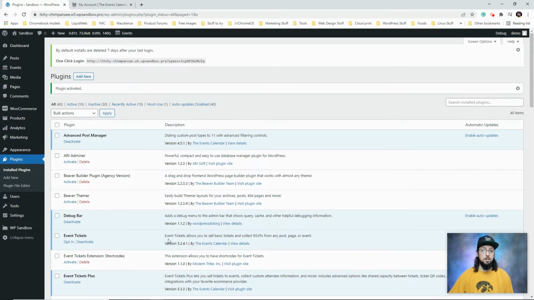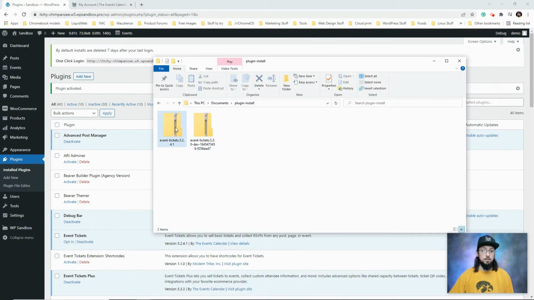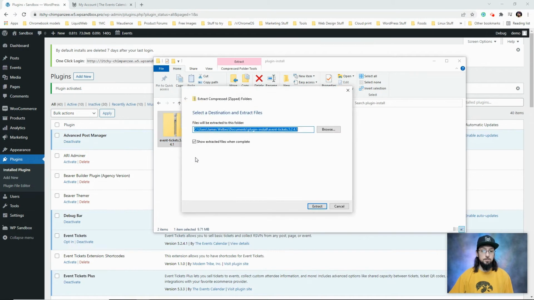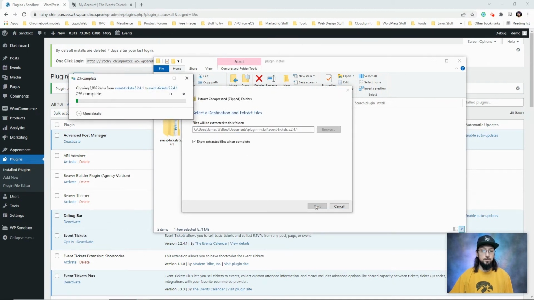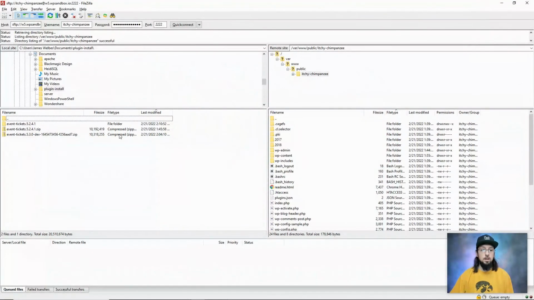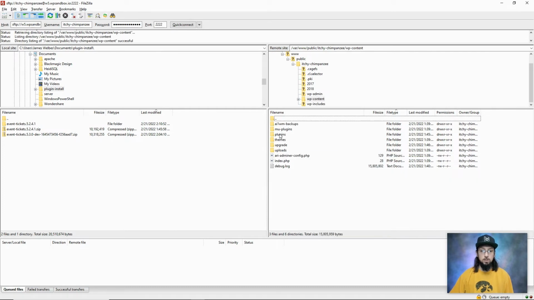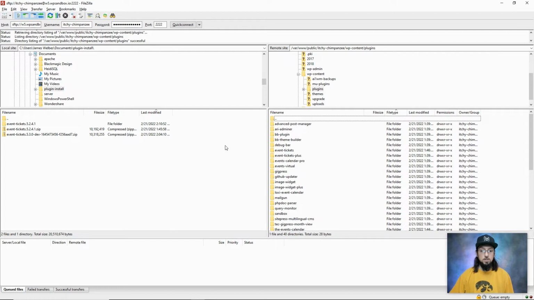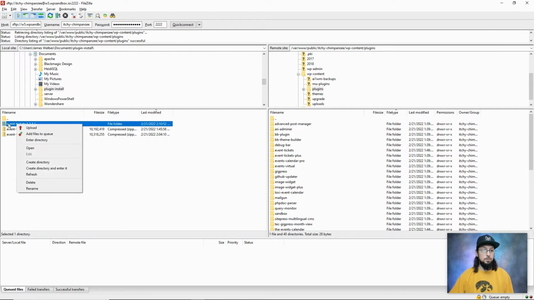So the first thing we're actually going to do is go to our zip file and extract the contents. Once it's done extracting, we should be left with a standard folder with all of our plugin files inside of it. Now we can hop on over to FileZilla and we can locate that folder. And over here on our server, we want to go into the wp-content folder and go into the plugins folder. And then we simply come over here, right click on the folder, not the zip file, the folder, and choose upload.